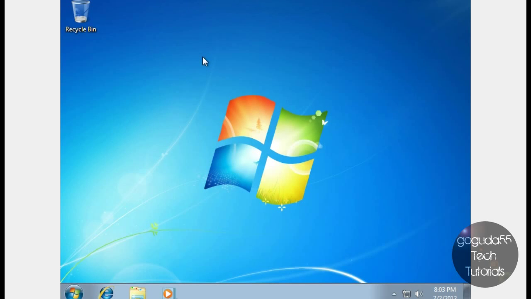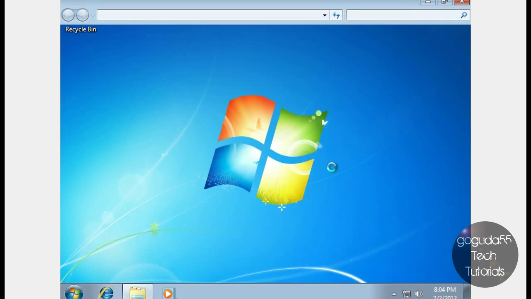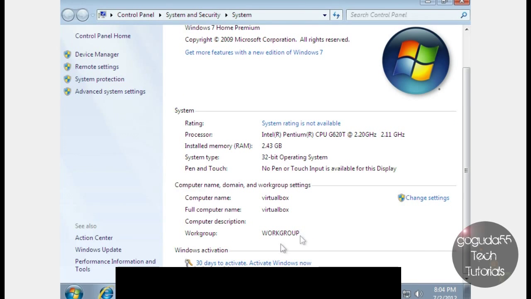So if you didn't choose to activate Windows online in the setup, then you're going to need to activate within 30 days by going to Start, right-clicking Computer, going to Properties, and waiting for this part to come up. Then you can scroll all the way down, and all you need to do is click this, and it'll show you the different options to activate Windows.